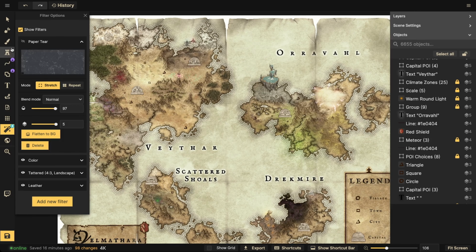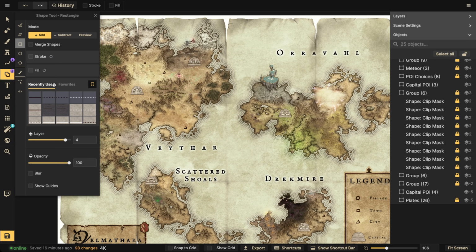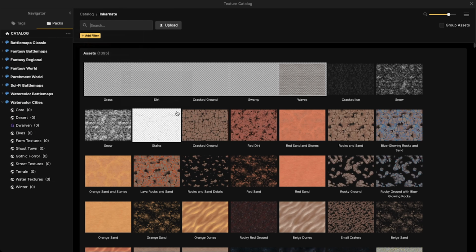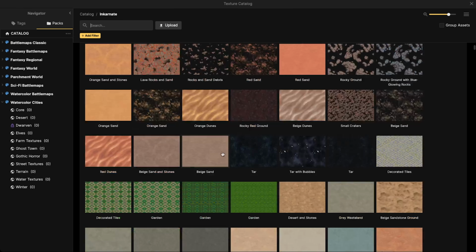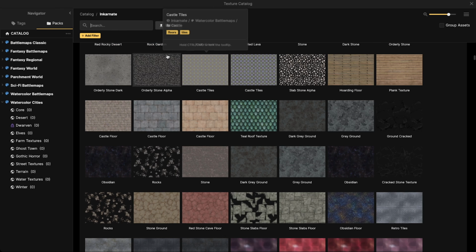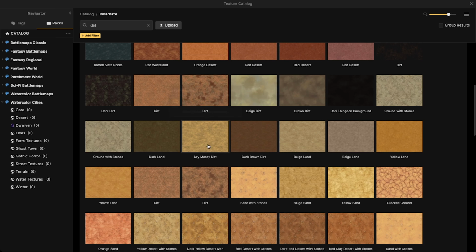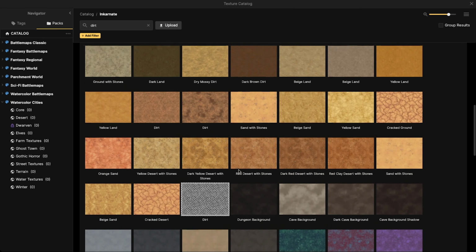So my recommendation would be shape tool, turn merge off, turn stroke color off, and we're going to go into fill, and we're going to choose a clipping mask. And what I would recommend doing is maybe picking a filter that has like dirt or something like that, maybe dirt right here like this. Maybe there'll be an alpha or an overlay texture that we can use for that.